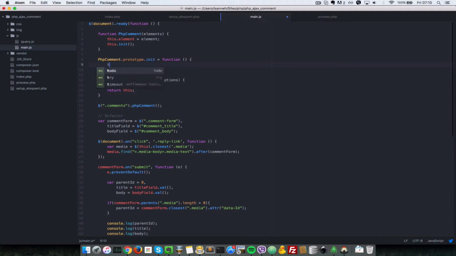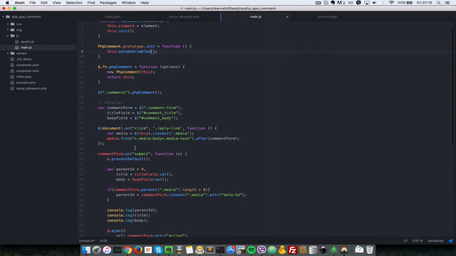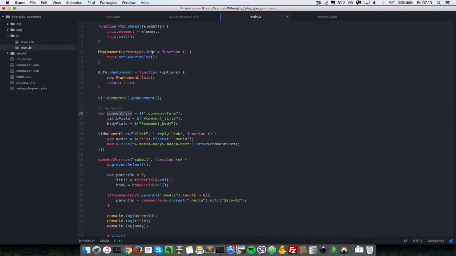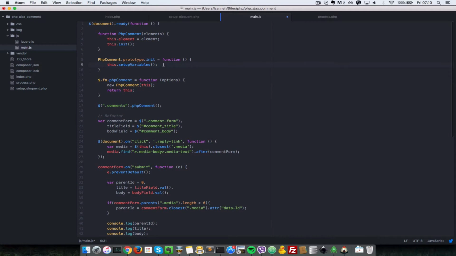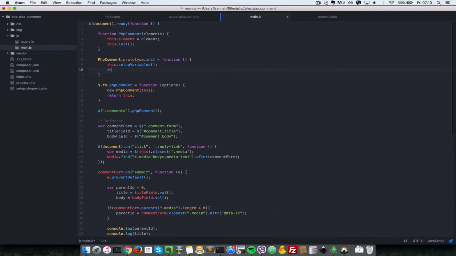Inside of init, we want to do two things. We want to set up variables, so we say this.setupVariables, and basically that sets up things like the title field, body field, and comment form. That's going to be another function we'll create. Next, after setting up the variables, we want to set up events, so this.setupEvents. Let's create the setupVariables and setupEvents functions.